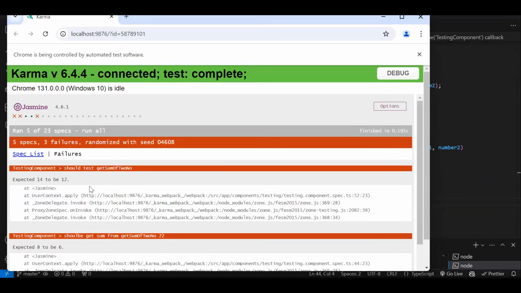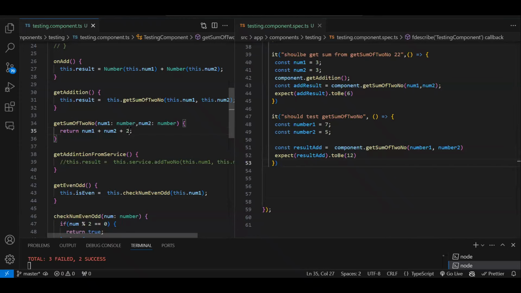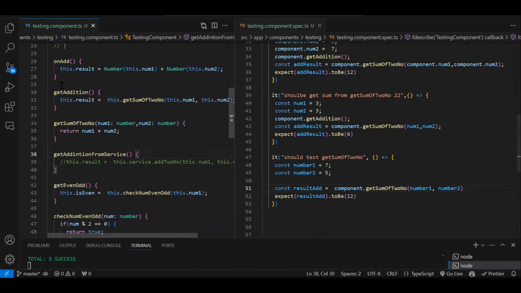See, I got my test case failed because the expected value was 14, but in the test case we have written 12, so it failed. So that's the reason I have explained. No one should be changing the existing code. That's why we have to write test cases to cover all the code, so that no one accidentally changes any code. Fine. So now the basic thing we have done.